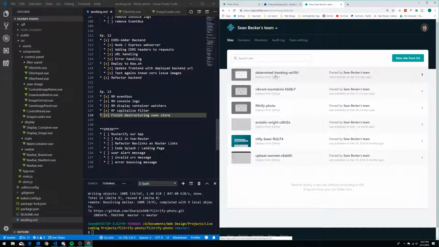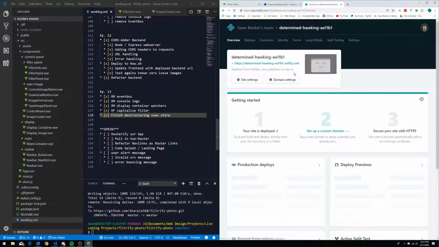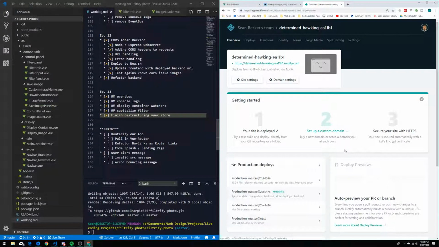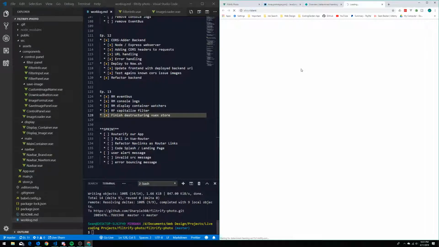So this determined hawking project on Netlify is our Filtrify photo series, and looks like it is building the new version right now. And the nice thing about Netlify is we can just push to GitHub, and after setting up our build script and stuff on Netlify's end, we don't even have to worry about building it. We can just send it out and it'll watch the repo and build it automatically on their end and deploy it. So it looks like that's finished, and let's take a look, make sure it works.